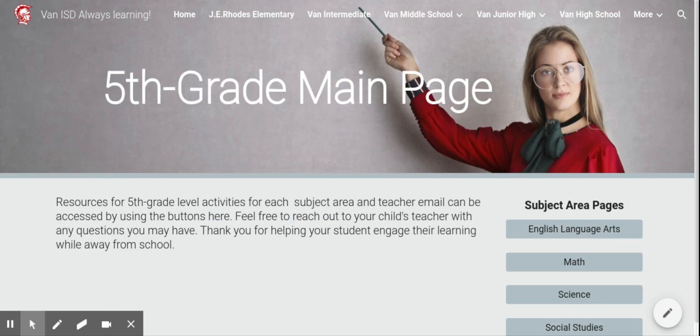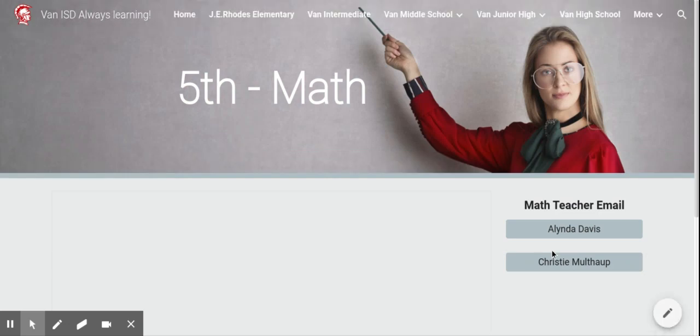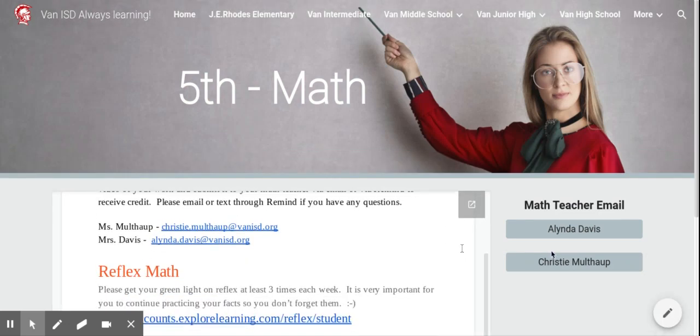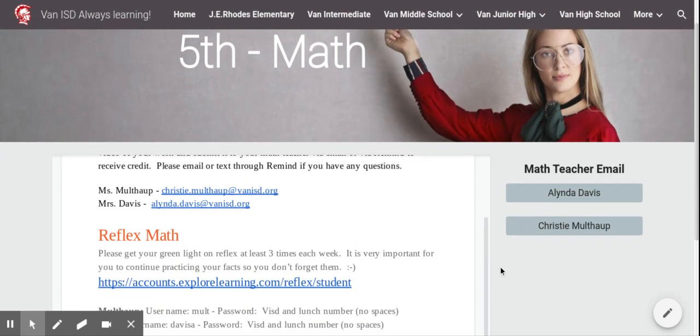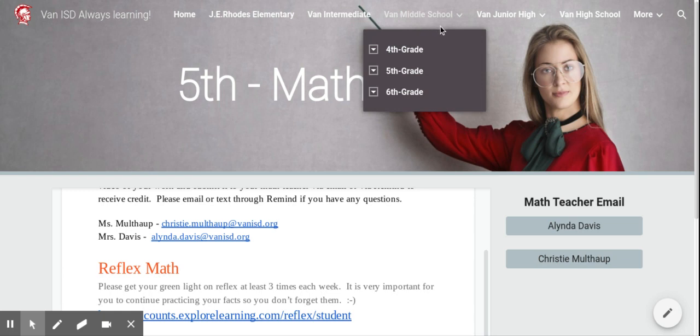that subject level. You can go down to the subject. And here we have all of the math assignments for 5th grade for this week. In addition to the subject level information, you have a button that you can click to get in touch with your teacher. So this is for every grade and every one of the core subjects.